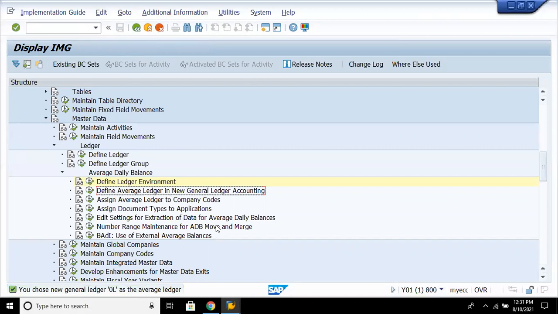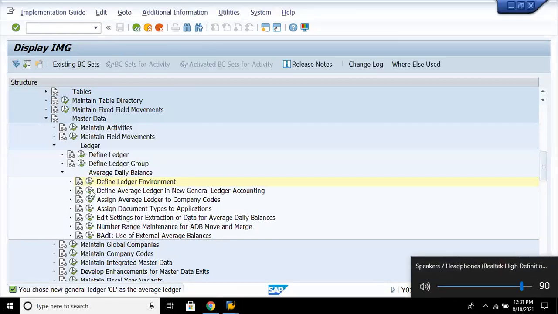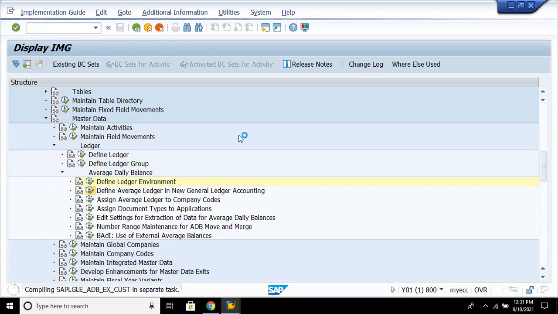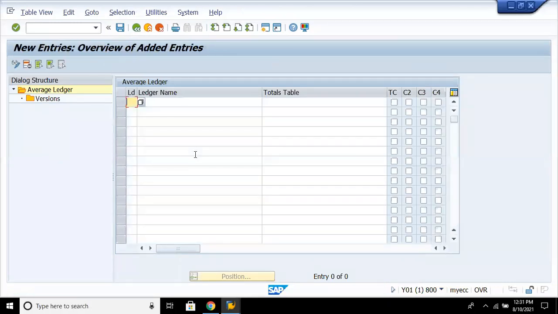Now define average ledger in new general ledger accounting. So here this average ledger configuration, we have to maintain it in new ledger, nothing but the new general ledger concept. So the path is same till your average daily ledger. Then you have here define average ledger in new ledger accounting. So here we are. Click on new entries. Now your ledger, hit F4 and select your ledger.